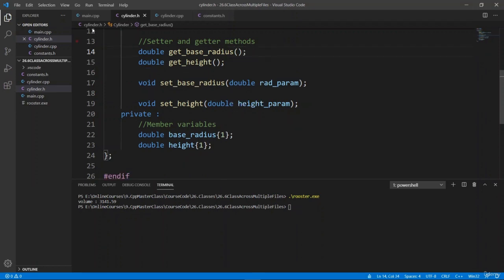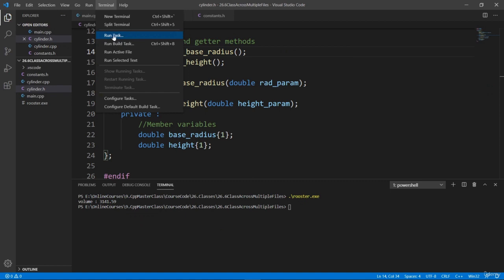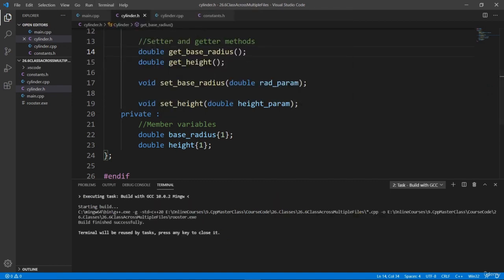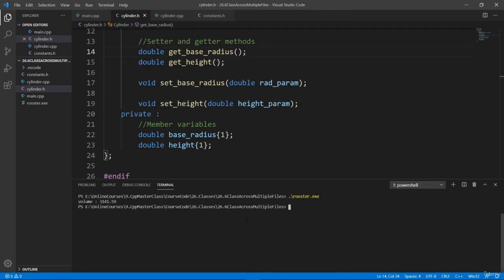And now, if we build our program, it should build. We're going to build with GCC. See, the build is good. And if we try to run the program, it should give us what it gave us before. This is the volume here.